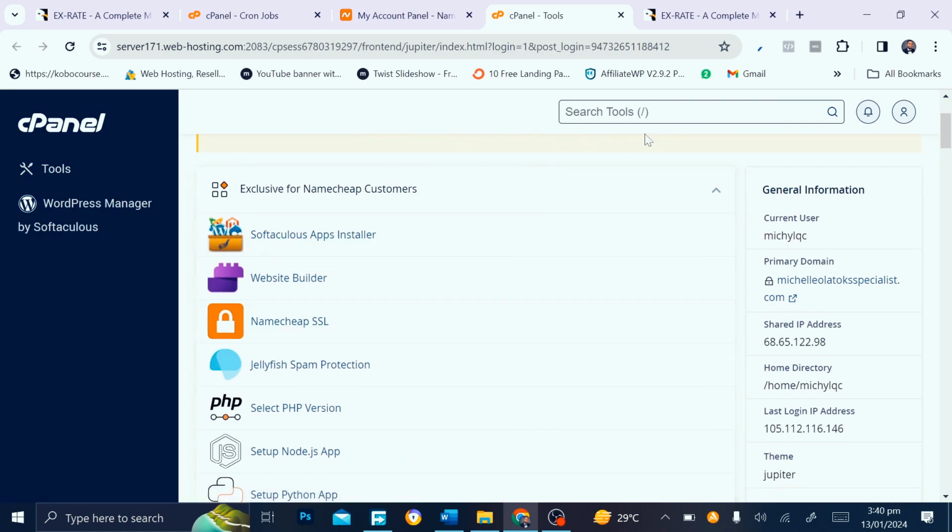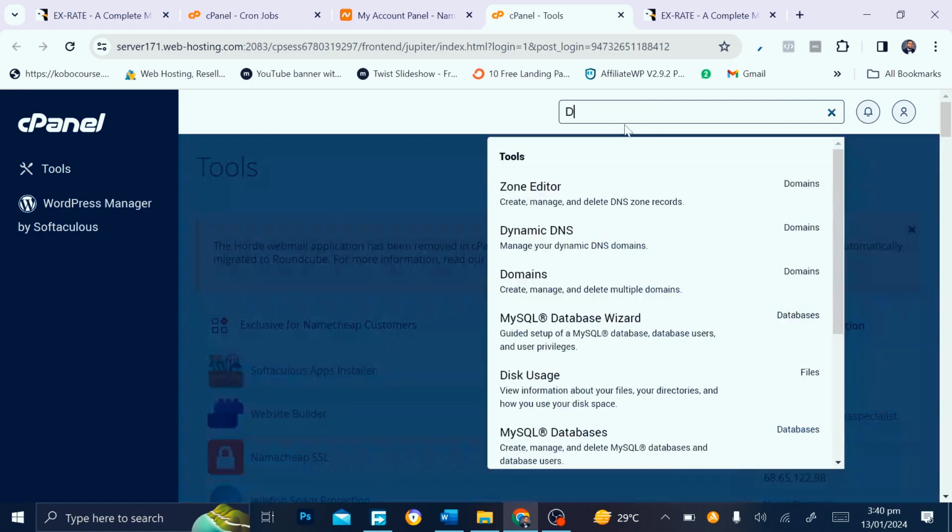So the next thing we want to do, once you get to your cPanel, is go to database.